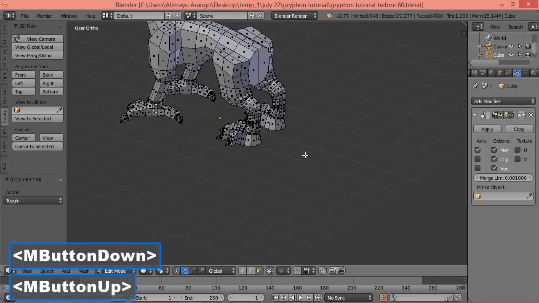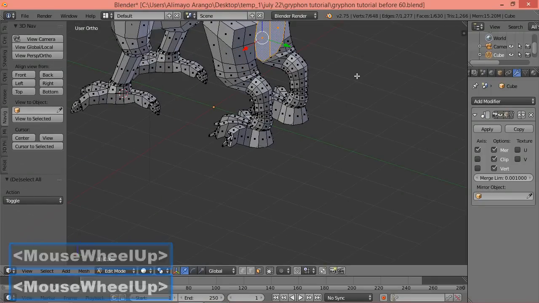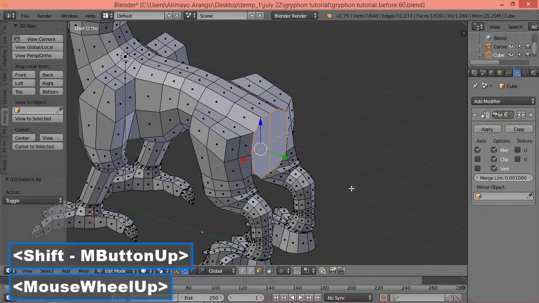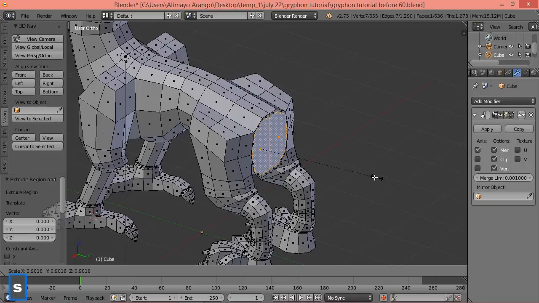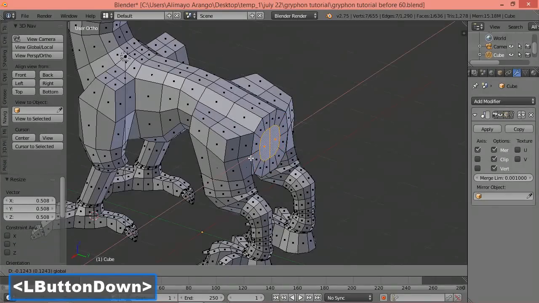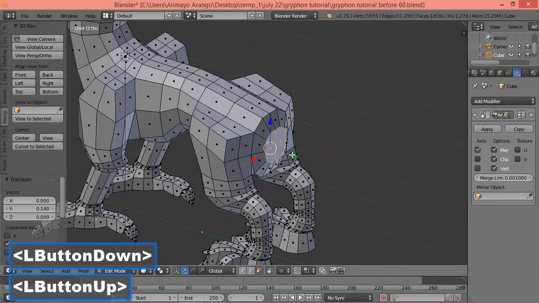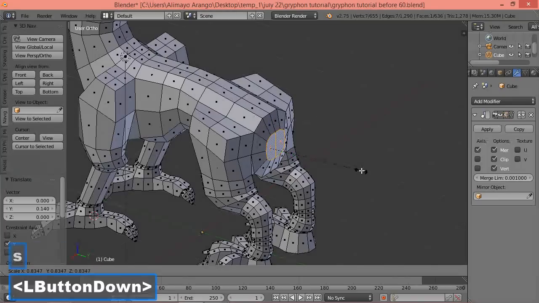So with face select on, we're going to select here. I'm going to zoom in. I'm going to hold shift and then the mouse button to pan. And now what I'm going to do is press E to extrude, left click to lock in. I'm going to press S to scale this in. I'm going to take the manipulator and push in. I'm going to pull back just slightly. Press S to scale a little bit more.